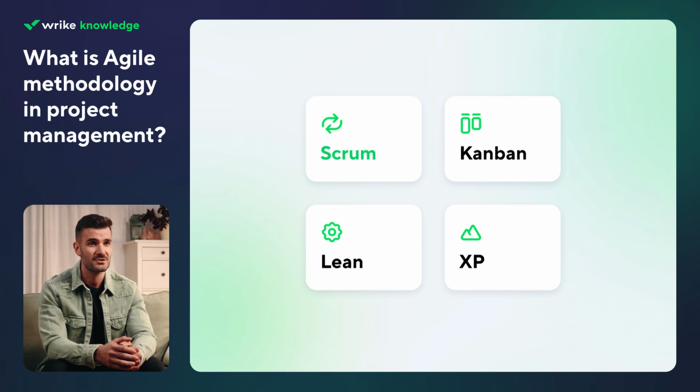Scrum breaks work into sprints and uses daily check-ins. Kanban focuses on visualizing tasks. Lean cuts out anything that doesn't add value. And extreme programming boosts software quality through fast feedback and continuous testing.